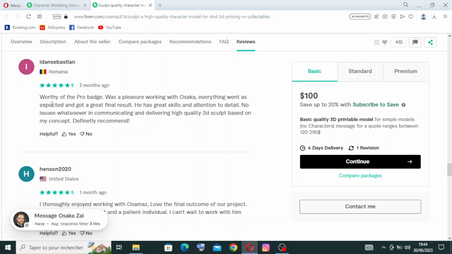For example, this one says he is worthy of the Pro badge. Was a pleasure working with Osaka. Everything went as expected and got great final results. He has great skills and attention to detail. No issue whatsoever in communicating and delivering high quality 3D sculpt based on my concept. Definitely recommended.